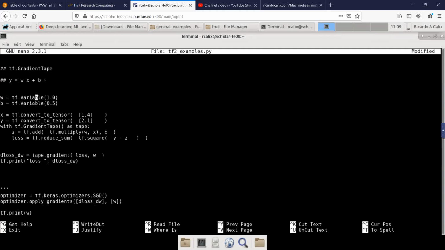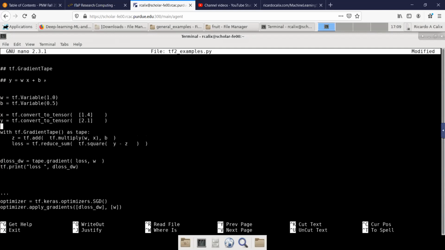You have w. Here we're not using just scalars, just one number. We have tf.Variable, it's w. The bias is 0.5. We just initialize it to something for this example. Then we have some data over here where we just give it a scalar 1.4, 2.1. We use the built-in function convert_to_tensor. TensorFlow has this, and now we have values for x and y. You see that there?